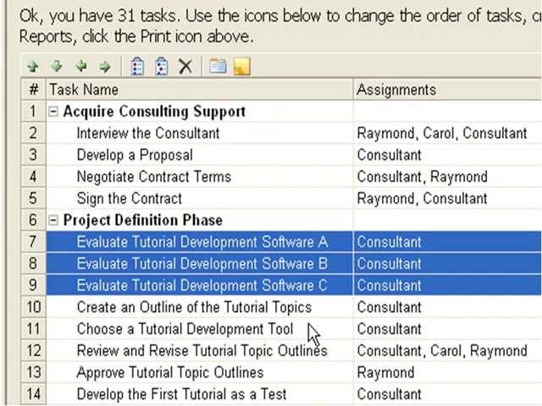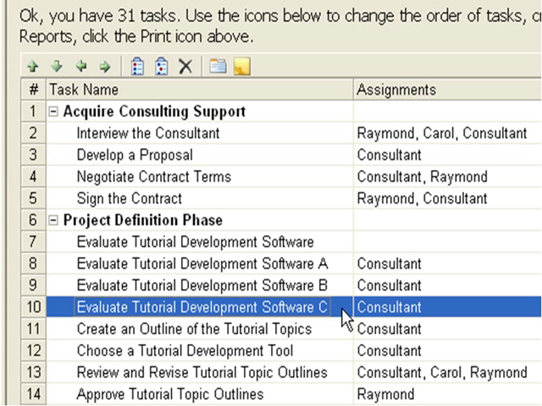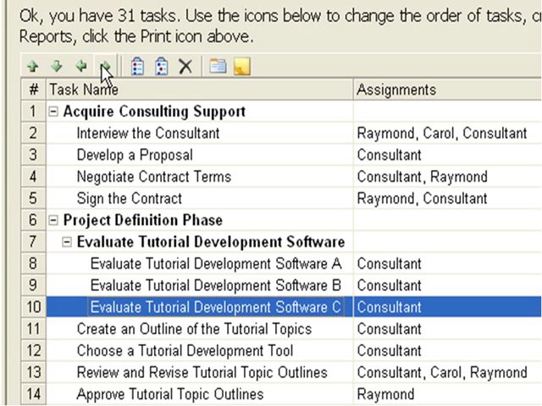Here are 3 tasks related to evaluating tutorial development software. This plan indicates that we will evaluate software product A, then software product B, and then software product C. But in this case, all 3 products can actually be evaluated together. Here's how this can be made clear. First, we can use the Add a Task icon to create a new task called Evaluate Tutorial Development Software. Then we can highlight the original 3 evaluation tasks and use the indent arrow to make them into subtasks. Now the three separate but concurrent evaluations are clearly subtasks of an overtask called Evaluate Tutorial Development Software.